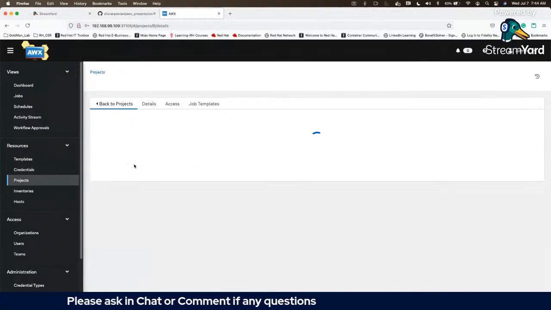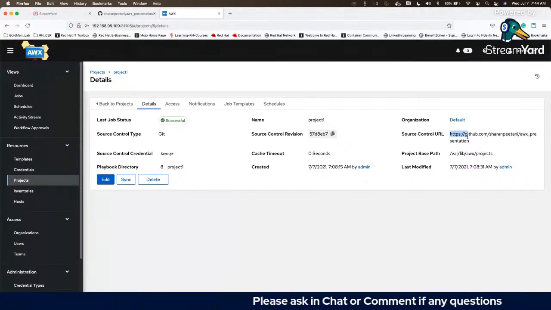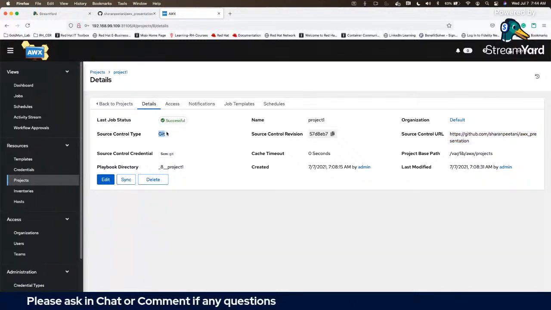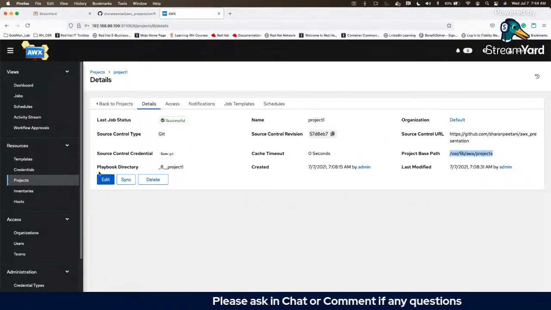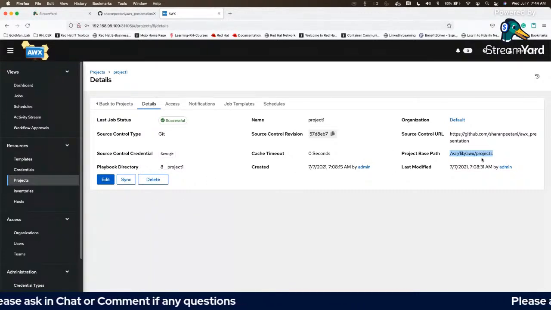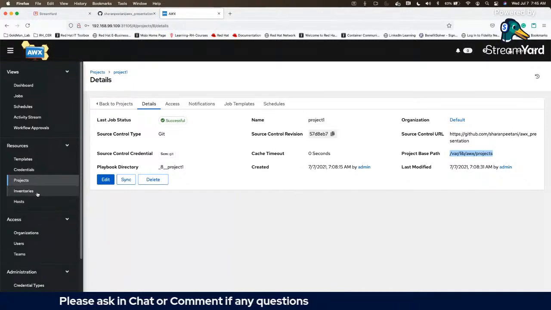And the projects are again the same thing. We can name the project, and here we have to input the source control link of your GitHub repo. Since we're using Git, we set the source type as Git and provide the credentials for that. It uses the default path on the AWX server, the AWX projects directory, where, once we sync the project, it clones that repo under this location. Once you input all the variables, you can use the sync button, and it syncs the project onto the local AWX server.